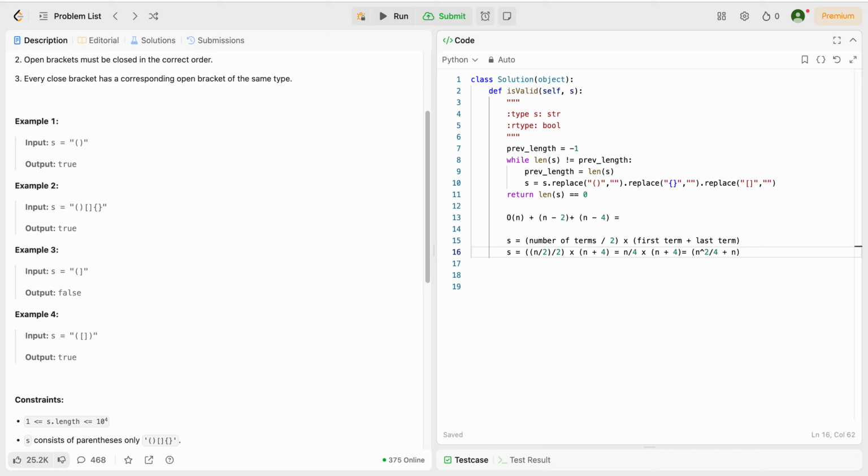And now when we find O complexity, what we always want to do is we want to remove any constants. So the only constant we have here is the 4. So that leaves us with n squared plus n. And then since we're finding the worst case scenario, worst case is that it runs in n squared. And that's the reason why the worst case scenario is n squared.